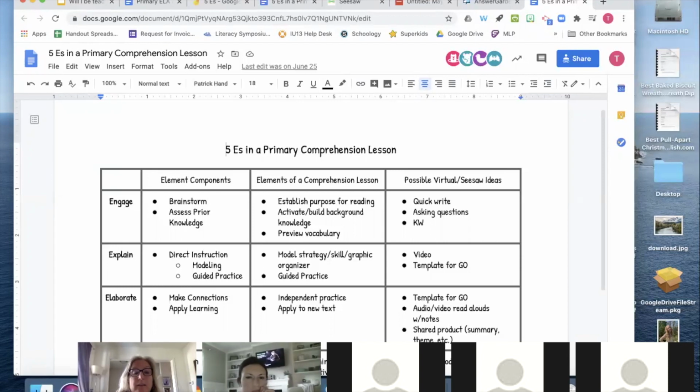So in the explain phase, again, if we're modeling a strategy or skill or a graphic organizer here, probably the best venue for that would be a video of yourself modeling something. Or again, if you have a face-to-face opportunity or a synchronous opportunity through Zoom or another platform, this would be the time where you would want to do some modeling for your students.